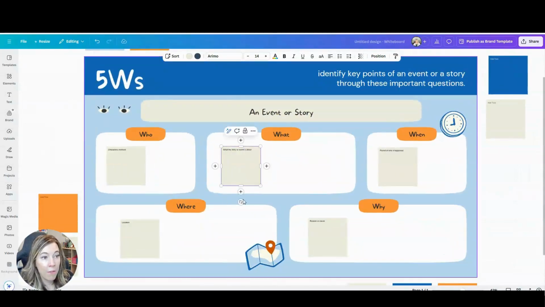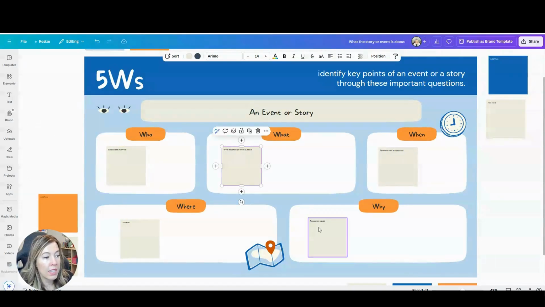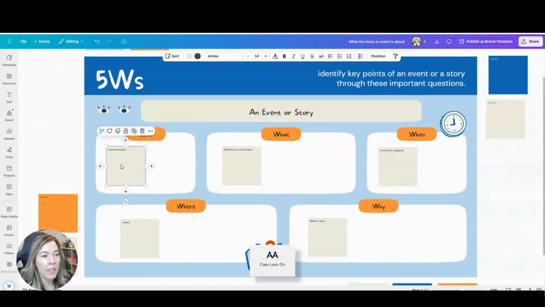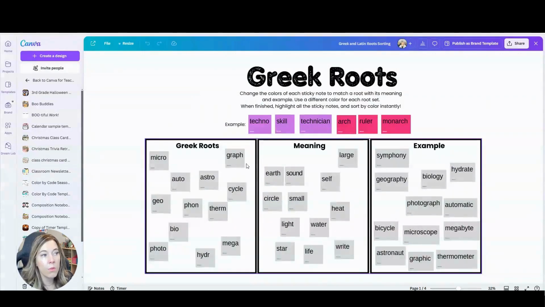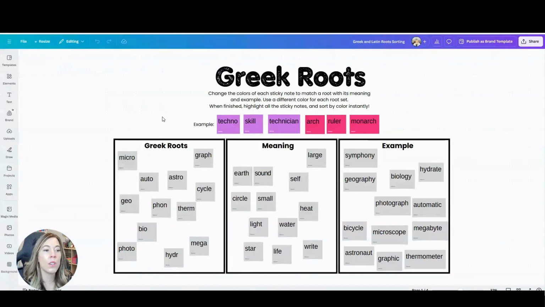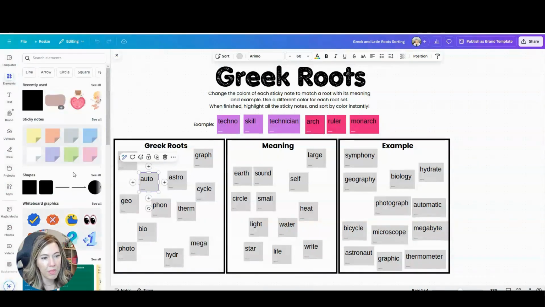There is another great feature here that you can sort these sticky notes. So if I click a sticky note here, you see sort, and you can sort by topic, color, name, or reaction. So I created this fun Greek roots lesson that students could use. So these are our sticky notes. If I go to elements here, sticky notes comes up. You need to actually use these sticky notes if you want to use the sorting by color option, okay?